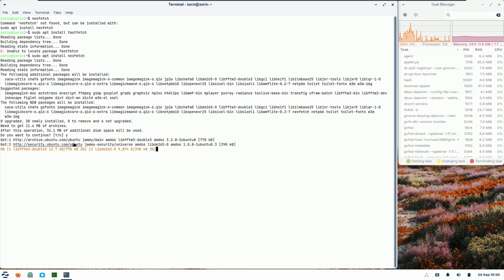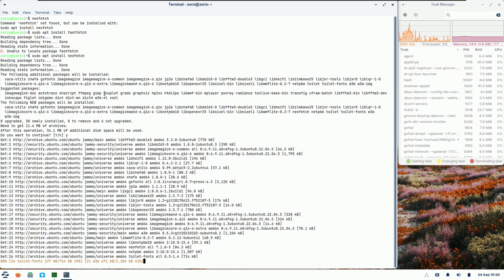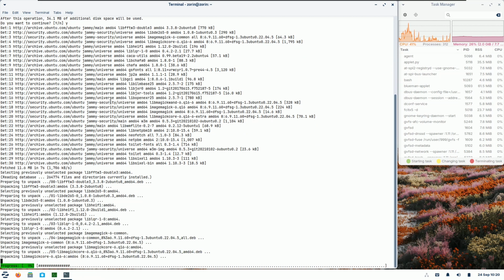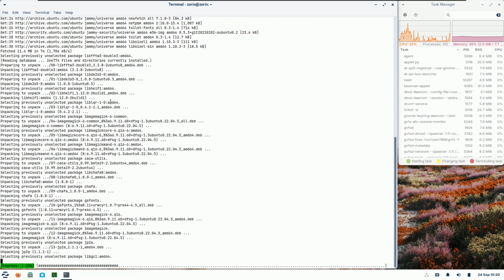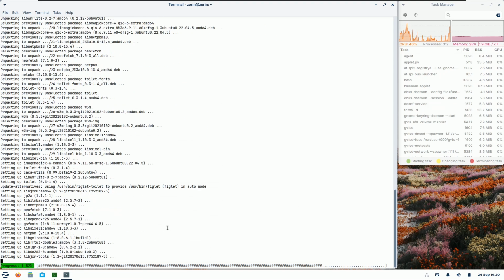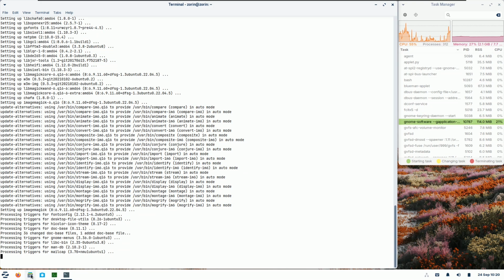So let me type in Y, and here you should be seeing the installation of Neofetch. There is also fastfetch and other things similar to Neofetch. You can install whatever you want. It's going to take a few more seconds here. And about the store, here is our store, the file manager.